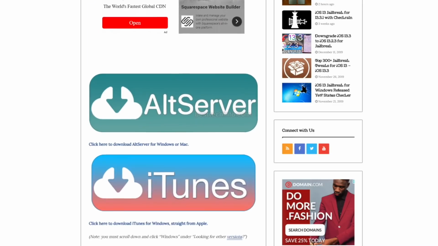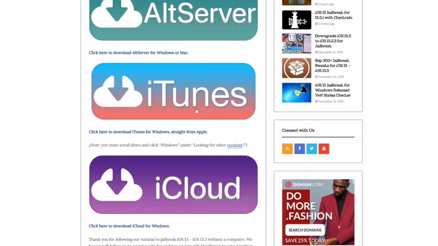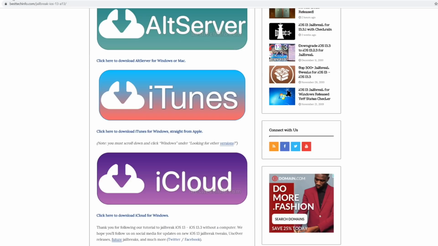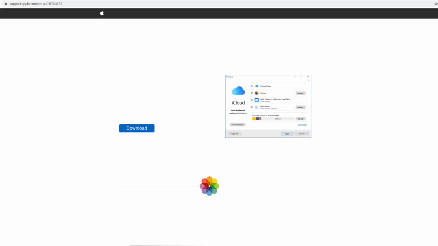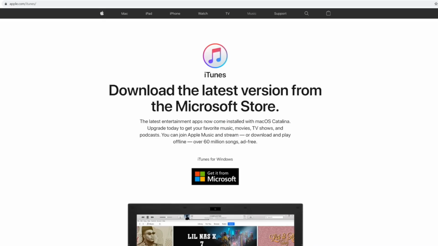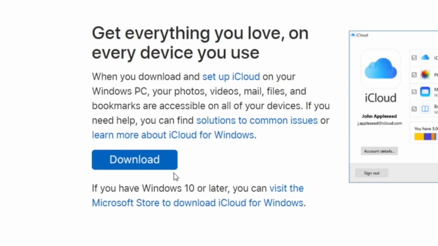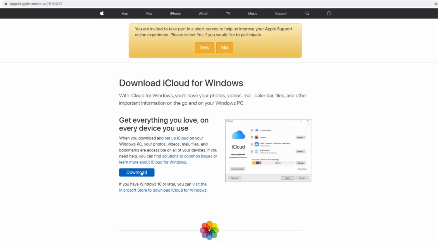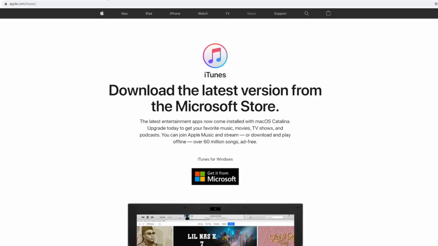So what we need first is iTunes as well as iCloud directly from Apple. You can just click on the buttons to download them. I'm going to open both of them in separate tabs. The iCloud download is pretty straightforward. You just have a blue download button and you click it, and it downloads the executable file. Whereas iTunes, it wants you to get it from the Microsoft Store.